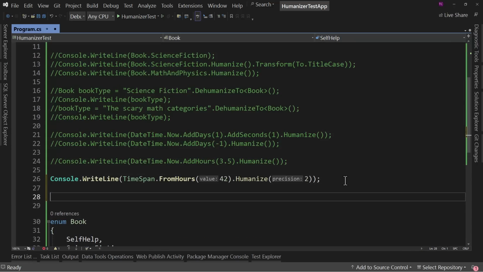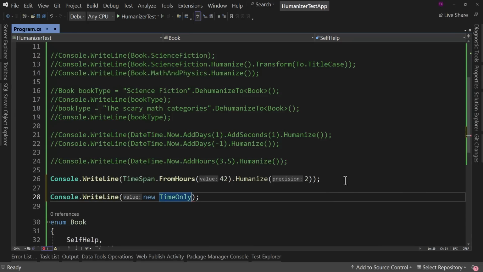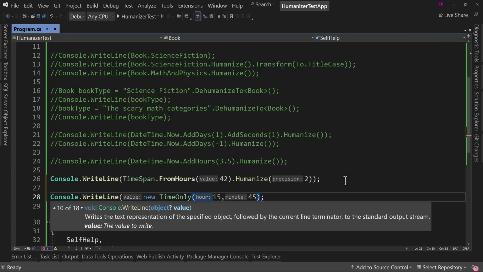Let's come down here and we'll say console write line. We're going to create a new time only. This is the newer, we have date only and time only in C#. Well, there's new things you can do with time only. And let's say we're going to do 15:45. This is 15 hours and 45 minutes into the day, essentially. We're going to say to clock notation.